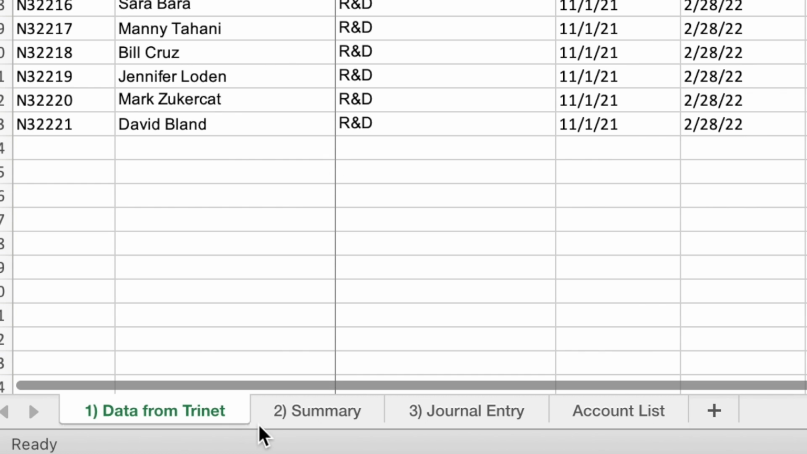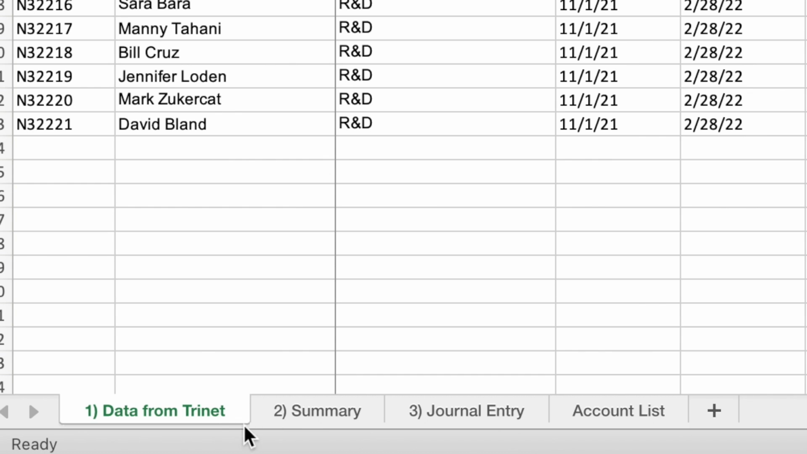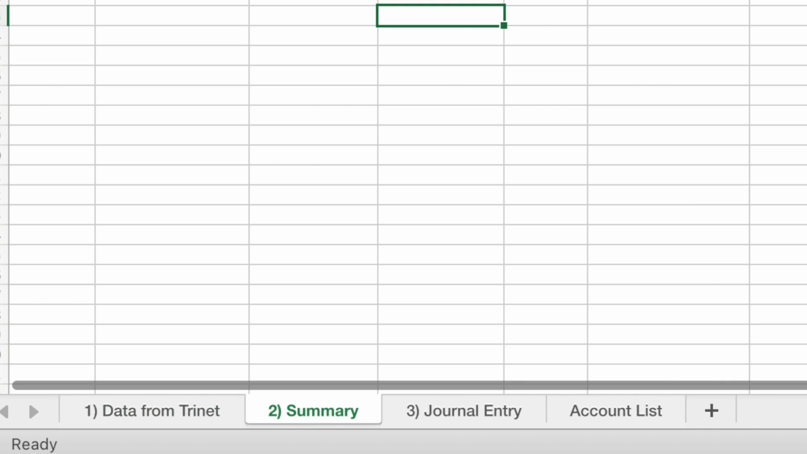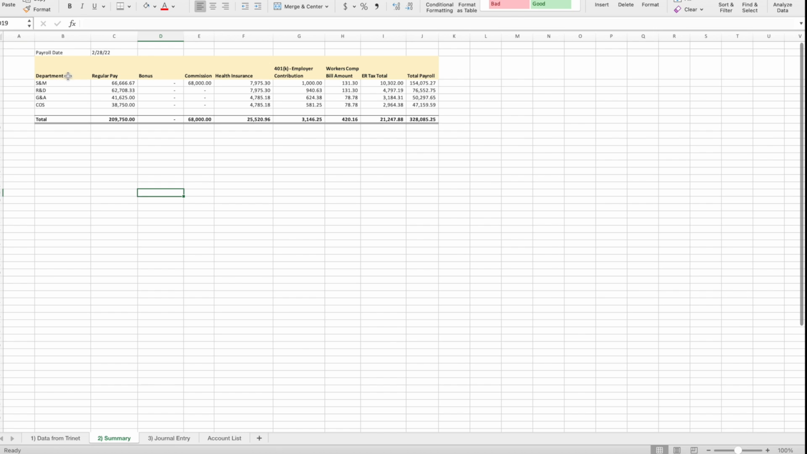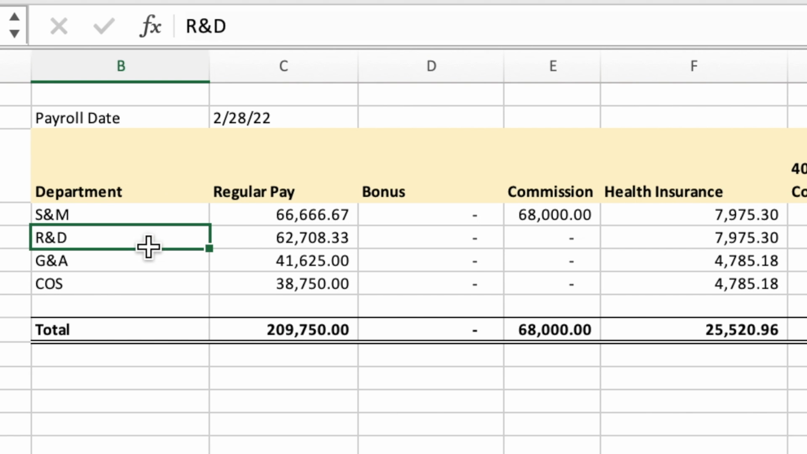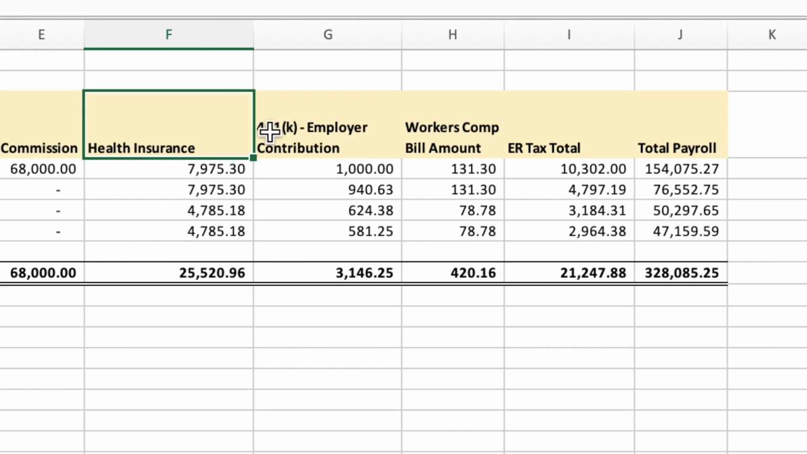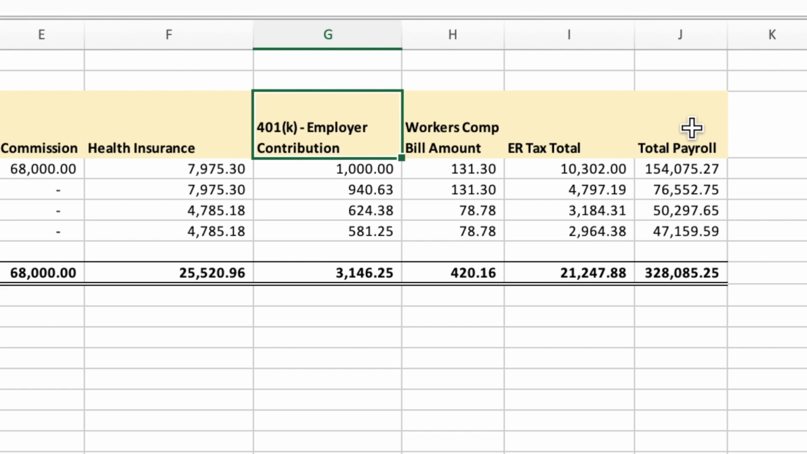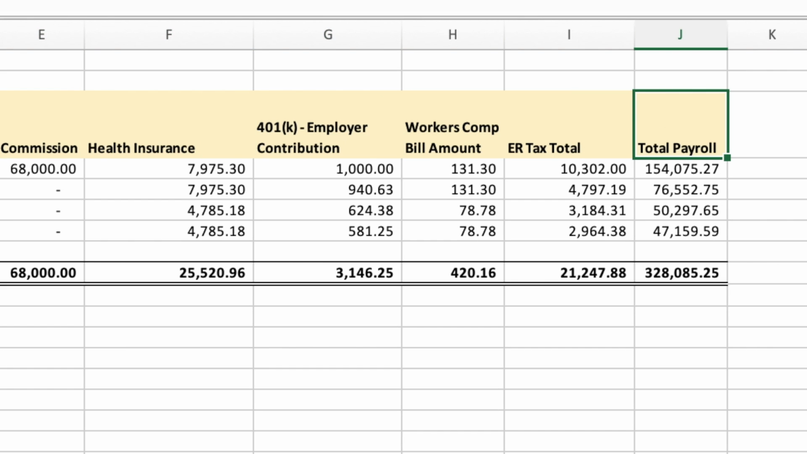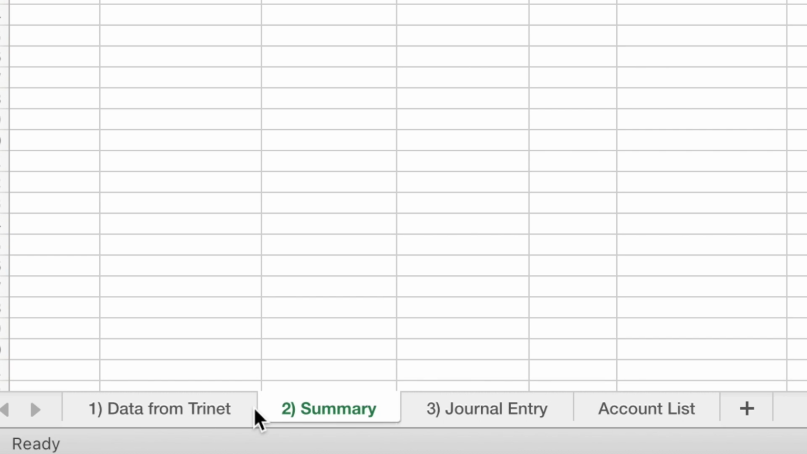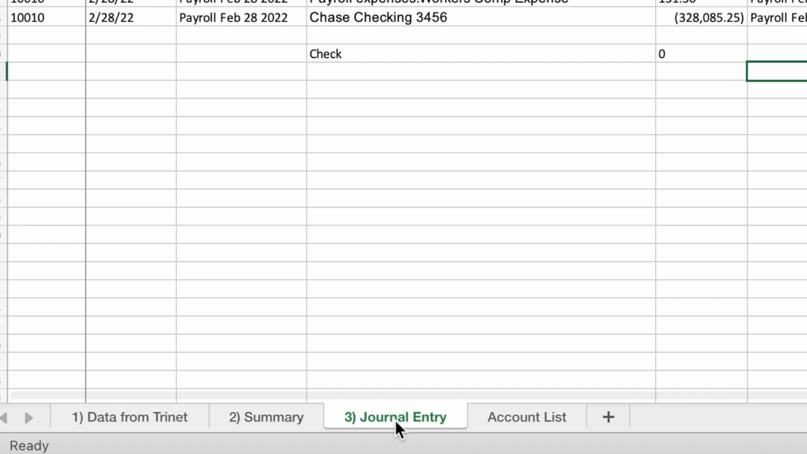And then the second tab here is going to be summary, and this is where I'm summarizing this data. So if I click on that and I show you here, I am basically summarizing the data by department, right? So I have my regular pay, bonus, commission, health insurance, 401k contribution, all that stuff, and then total payroll. Right? So I'm taking the data from TriNet and creating a summary out of it. And then in the third tab, I have my journal entry.